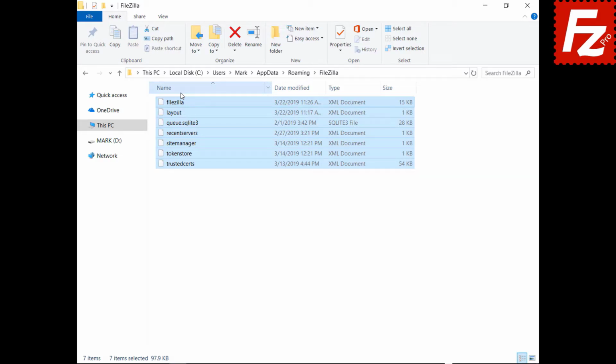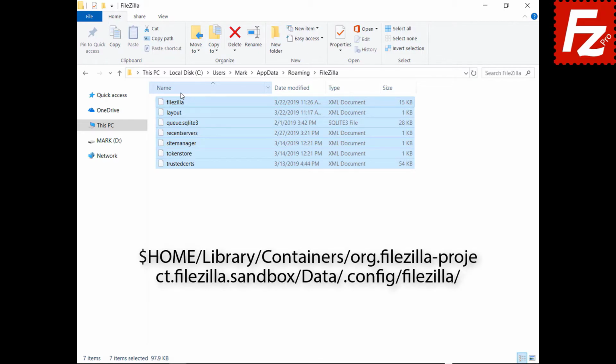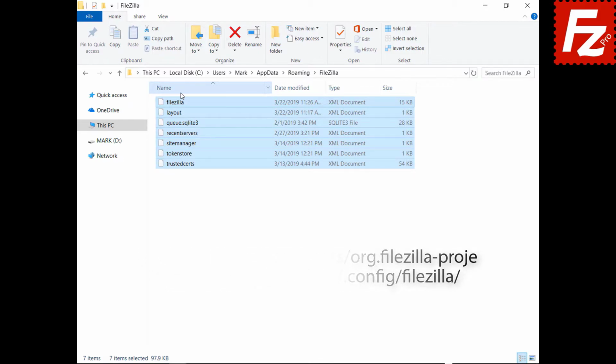This might be useful when restoring from a disk image. On Mac OS, the configuration files are located in your configuration directory under the FileZilla subdirectory. If you bought FileZilla Pro from the App Store version, the files are under Users Library directory. In this video, you learned how to back up and restore FileZilla and FileZilla Pro settings.